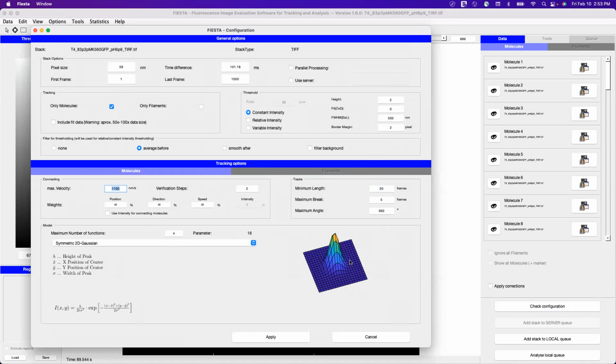If you have a lot of point spread functions of your stuff overlapping, you might want to mess around with these parameters as well. But for most cases, you can probably leave these as the default. And this you won't really have to change, just 2D symmetric Gaussian. Parallel processing is for computers that have a lot of CPUs, and you can use it to accelerate the analysis.